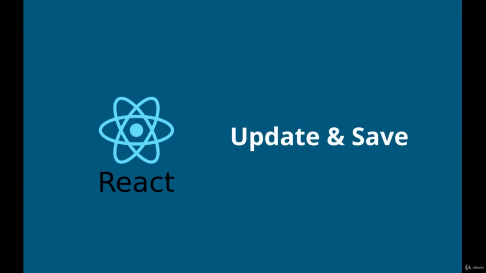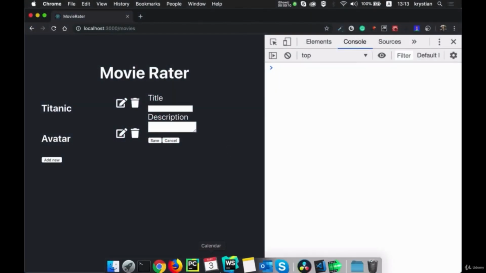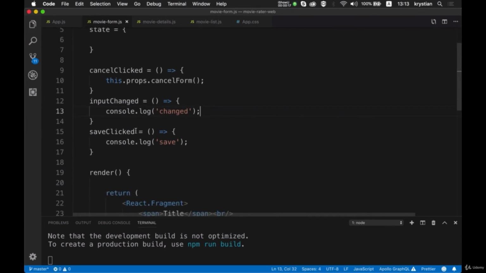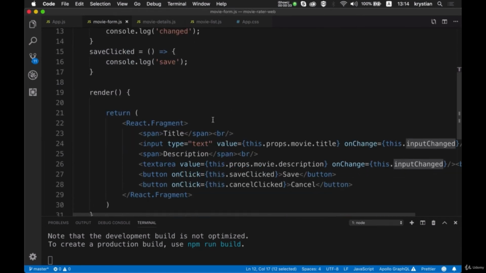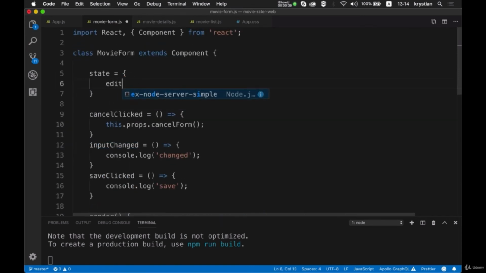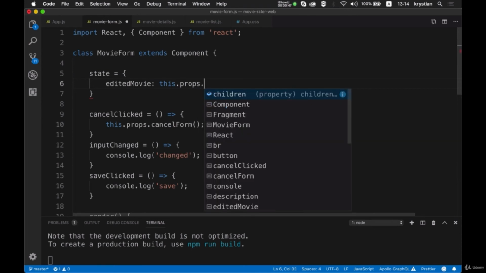Okay, so we have our form already and everything is prepared. Let's in this video work with the data we have and try to handle some changes. So we have a few functions here, and then I will make them work. So first thing we need to do is something with input change. At the moment we don't do anything, we just output the value here. First, what I want to do is create a state, edited movie, and then we'll do this props and then movie.